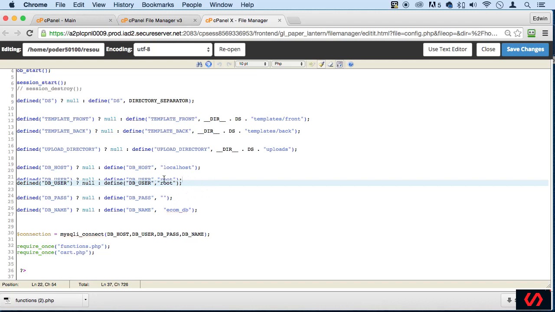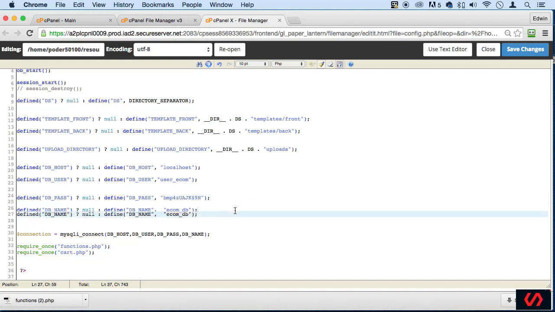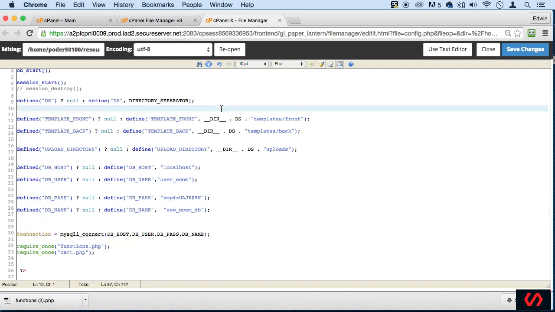But anyway, the DB user: if you remember, we changed the DB user, and we have to have a user. We have one called user underscore ecom, so that's what I'm going to put there. The password was a crazy generated password of about 10 characters, I believe. You can do 20 if you want. And the database was called new underscore ecom underscore db. So I'm just going to show you all the information there.